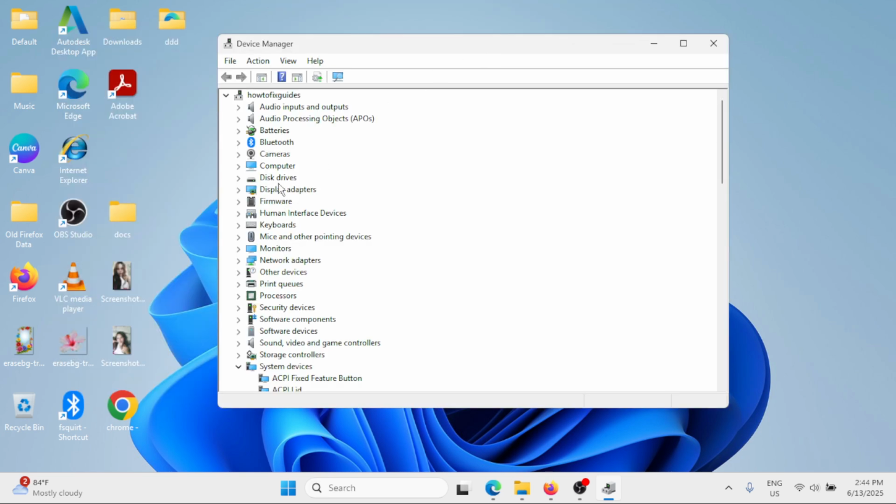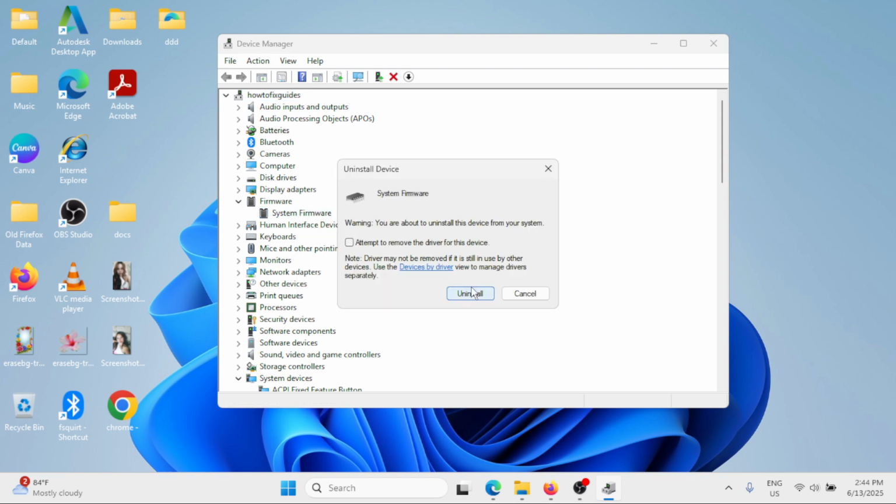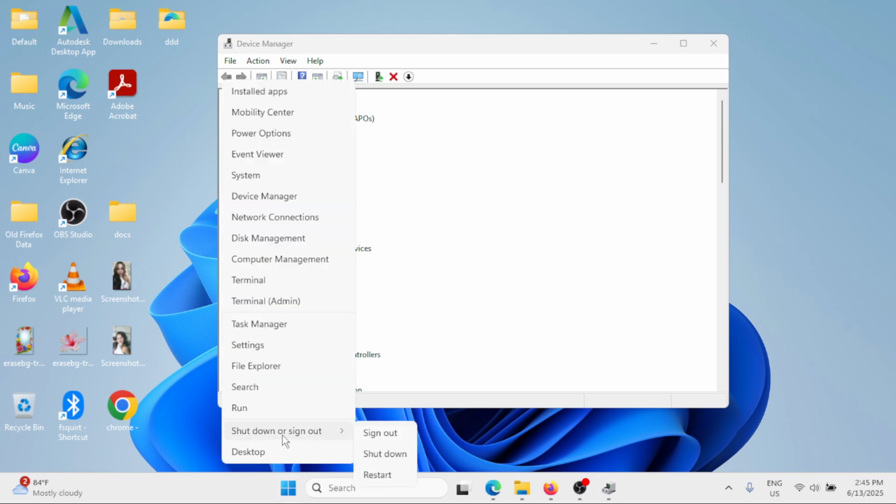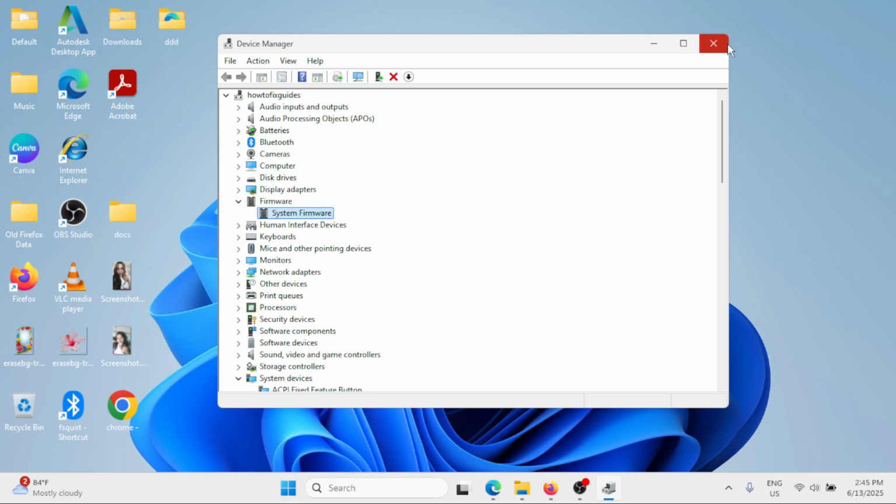Then for the final method, right-click at the Start button, select Device Manager. Expand the list for Firmware. And then right click, select uninstall device and click on the uninstall button. Simply uncheck or do not check this option. Just simply click the uninstall button and then after uninstalling it, right click at the start button, shut down or sign out and restart. That will fix the issue for you.